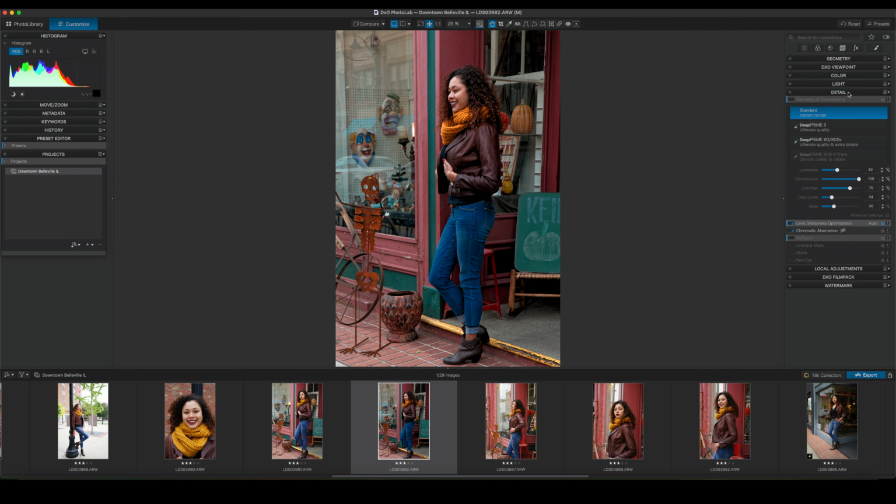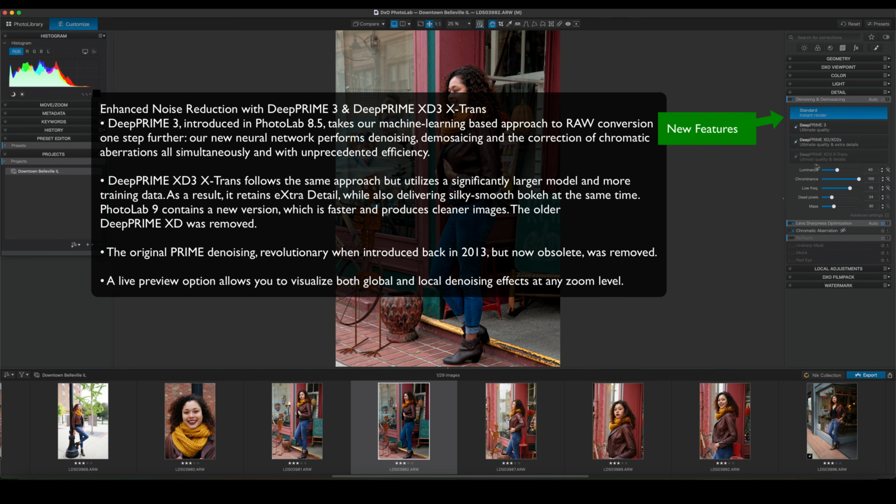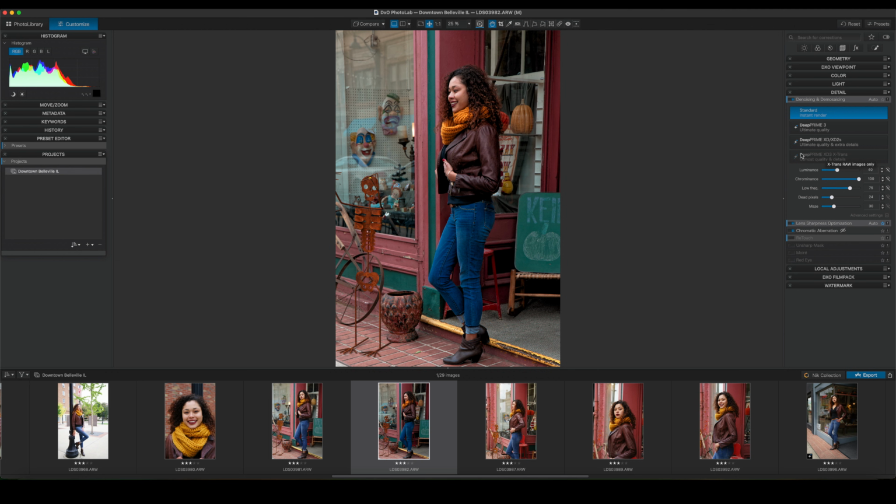We go to details. And when I turn on denoising, this is where the new features actually come in. We have denoising Deep Prime 3. We have Deep Prime XD, XD2S, and they also have a Deep Prime XD3 for the X-Trans sensor. This is for the Fuji cameras. This will only work with the Fujis. And so I'm just going to go ahead and hit Deep Prime.